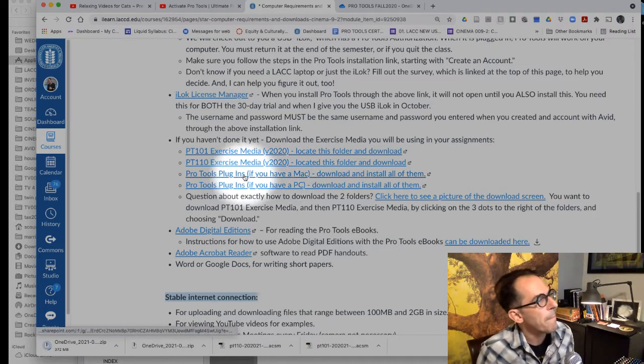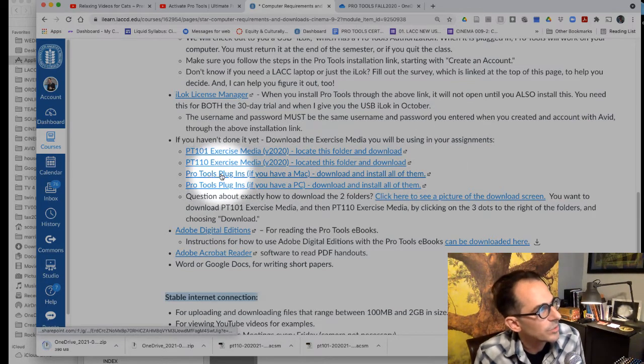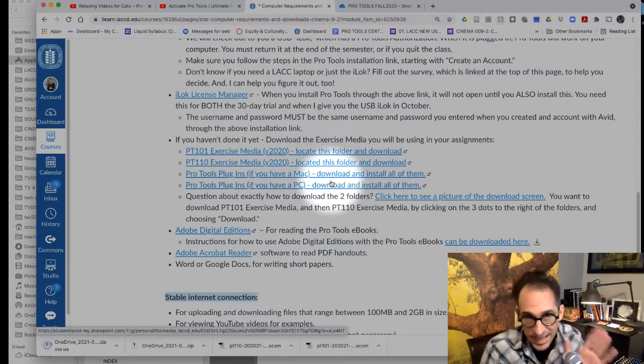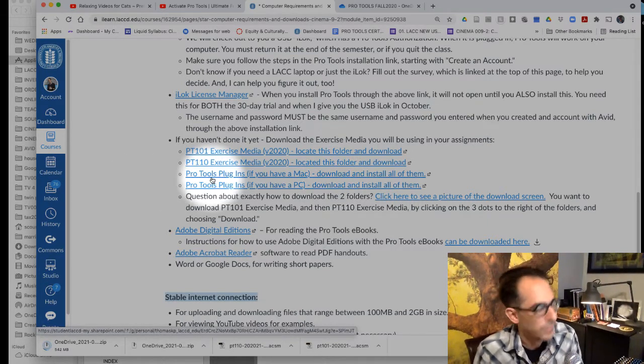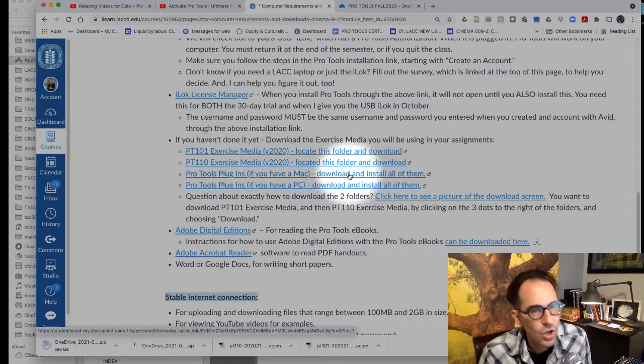So if you're on a Mac, click on this link that says Pro Tools Plugins if you have a Mac. If you're on a PC, click on Pro Tools Plugins if you have a PC. And again, if you have borrowed a PC laptop from the school, you don't need to do this. But if you're on your own home computer, you do. So I'm on a Mac, so I'll click this one, and it says download and install all of them. I'll show you what I mean.